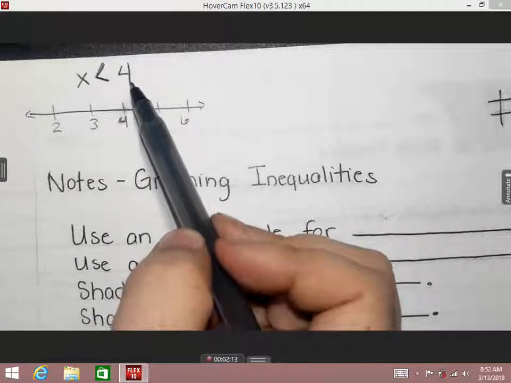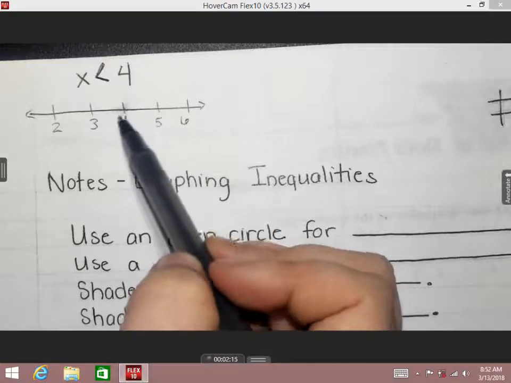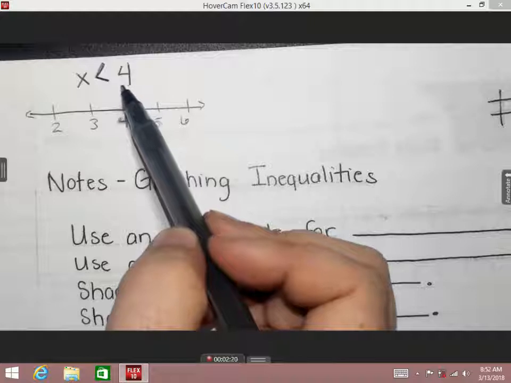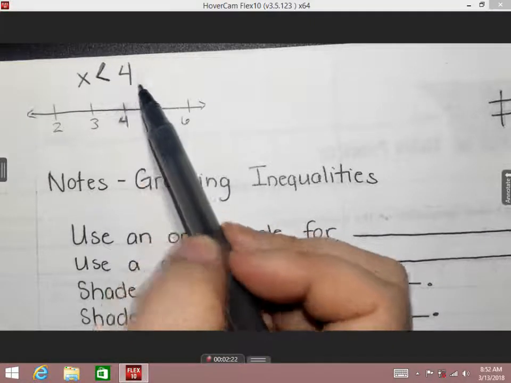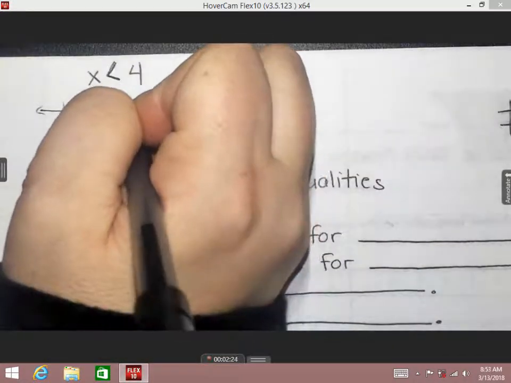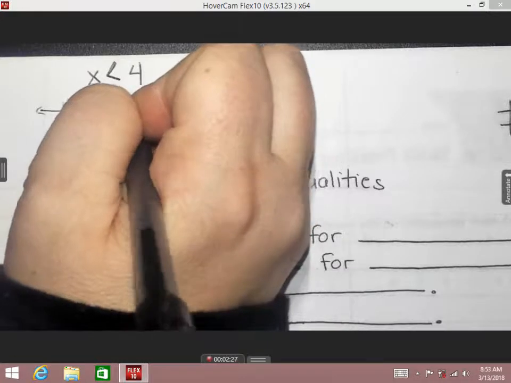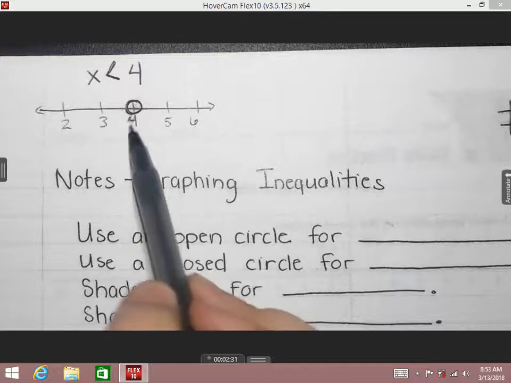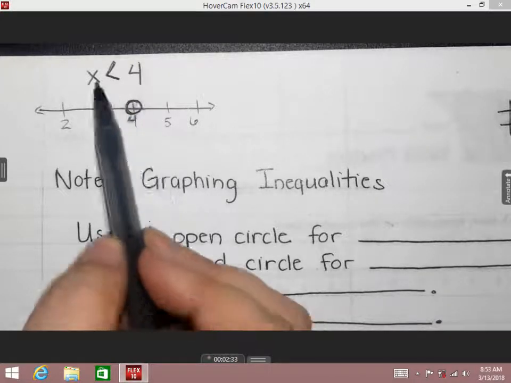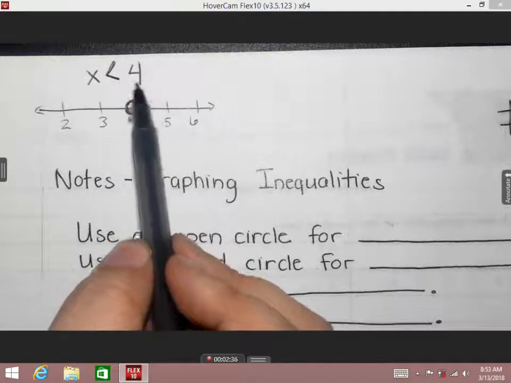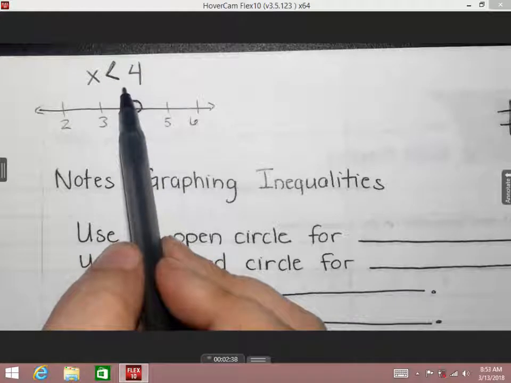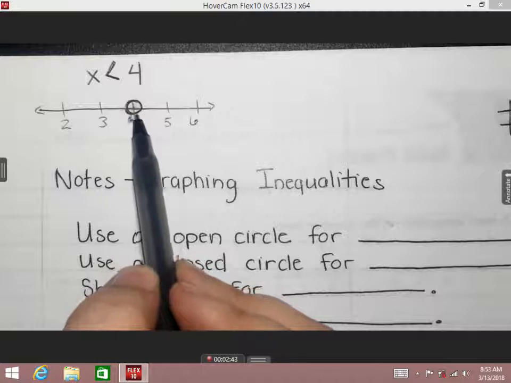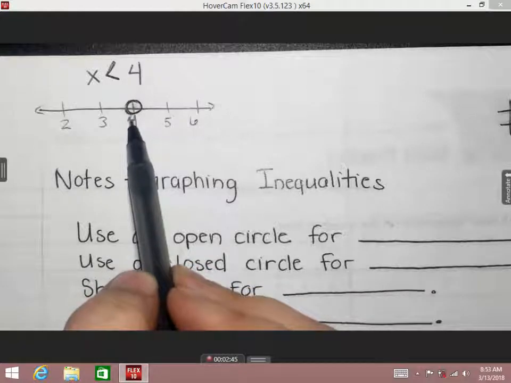But our dilemma is 4 is important. It was the number in the problem, so 4 is important, but I can't put a solid dot here because can x actually be that number? No. So what we're going to talk about today is how sometimes you'll see an open dot. Instead of just a point, a dot, you'll see an open dot. What this dot means is that 4 is important, but x can't be 4, can it? X can't be 4. So it's going to be open because it means it's important, but it's not actually there. It's kind of like my starting point.